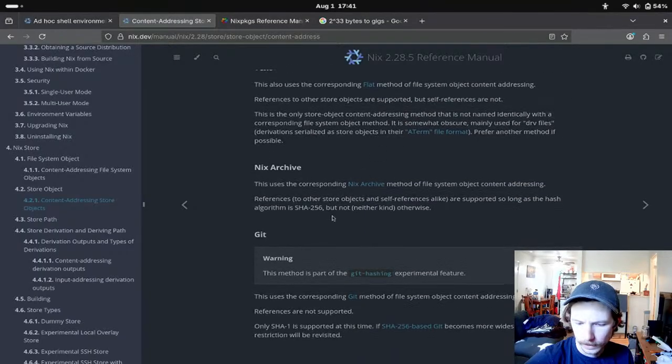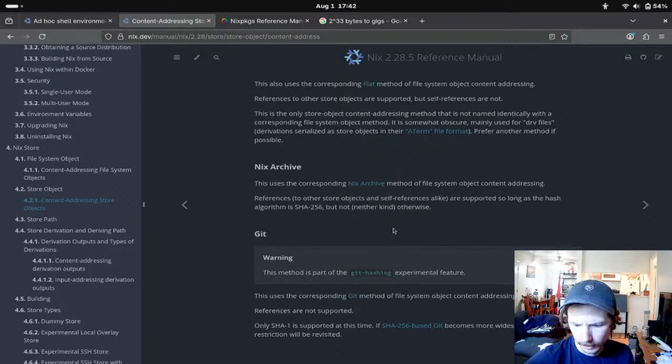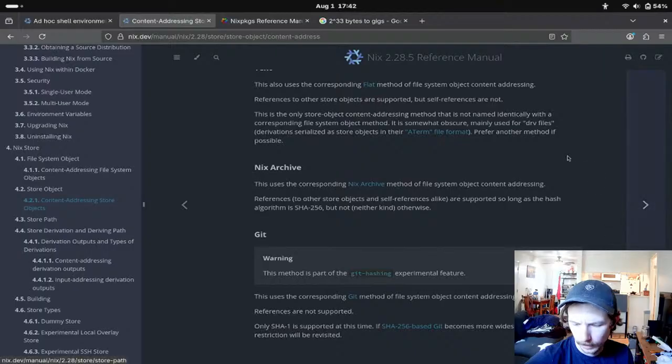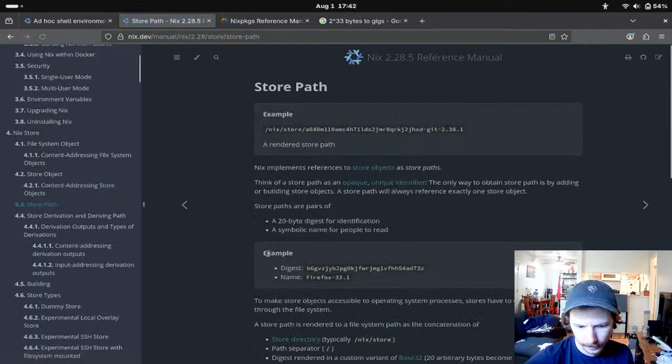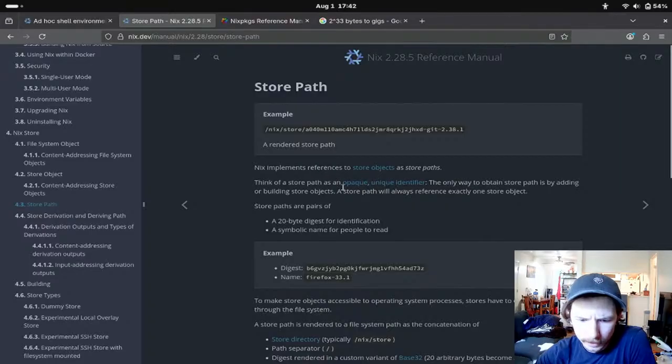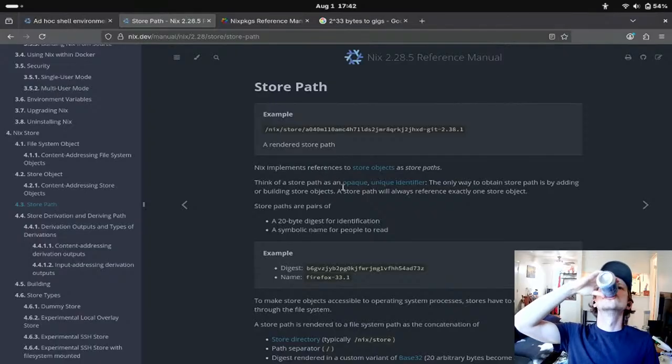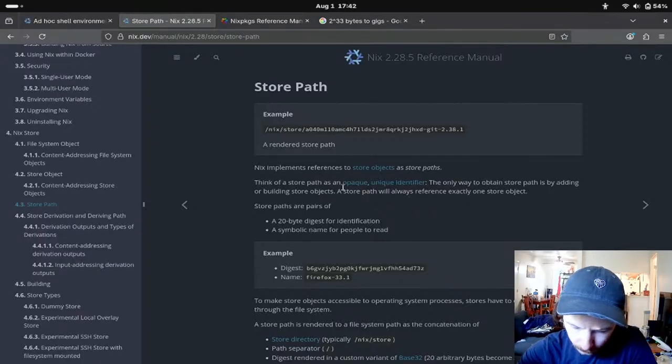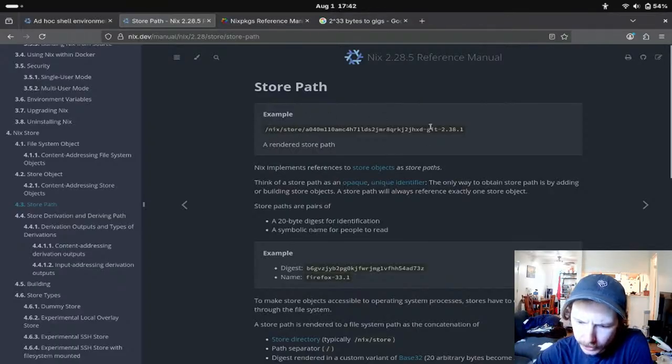And then Nix archive. This uses the corresponding thing. References are supported so long as the hash algorithm is SHA-256, but not otherwise. And then Git. Just experimental. Example. Okay, so we have a rendered store path, Nix store hash, and then Git 2.38.1.